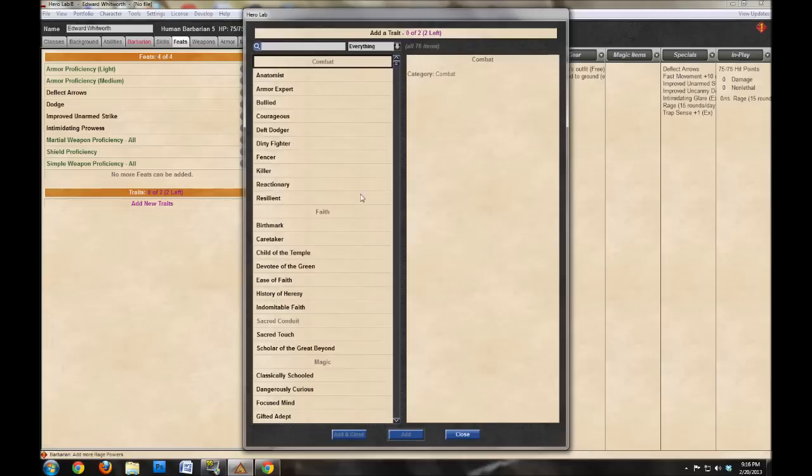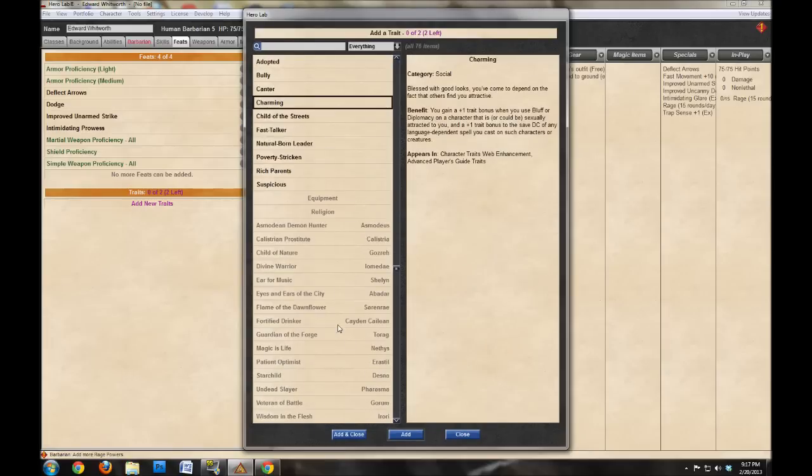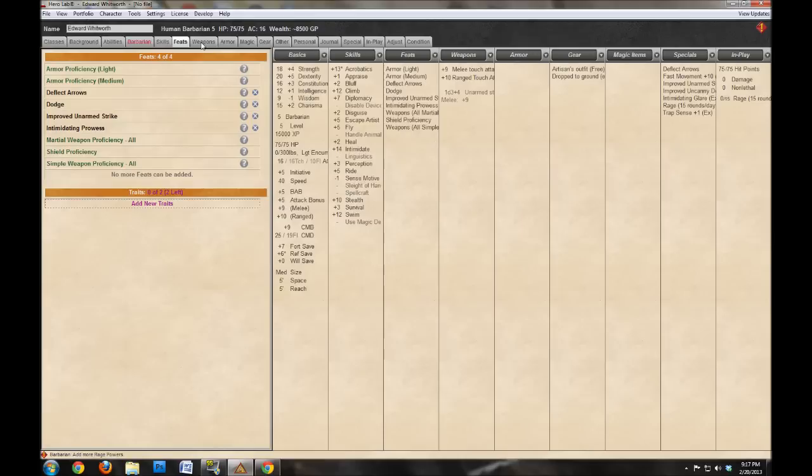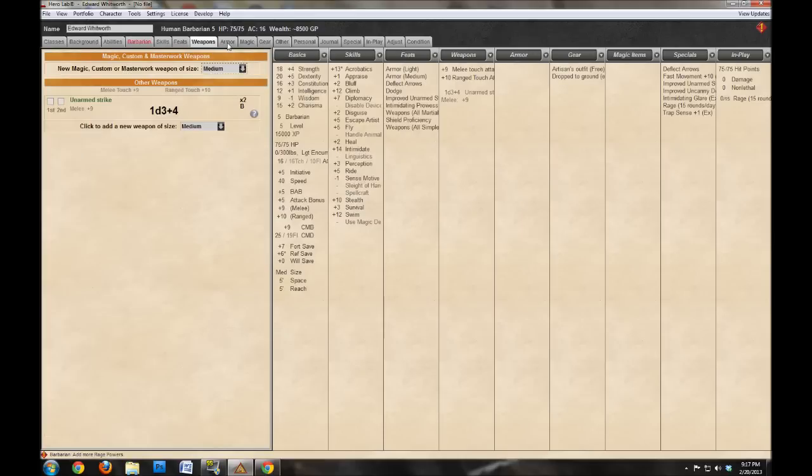And then traits, we get to do traits. Well, we'll do traits later because I'm not sure what I want to do. You'll notice that Barbarian's still red because I still have that 1 rage power, so it does remind you when you've still got stuff to do.